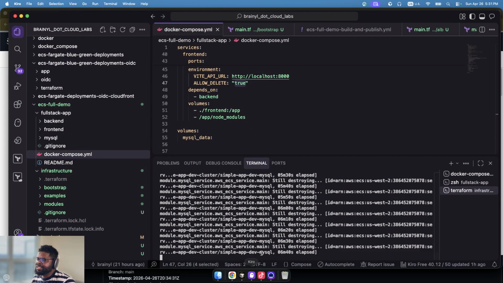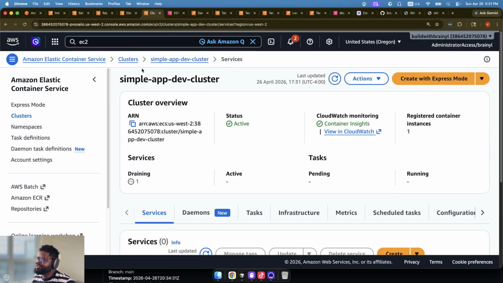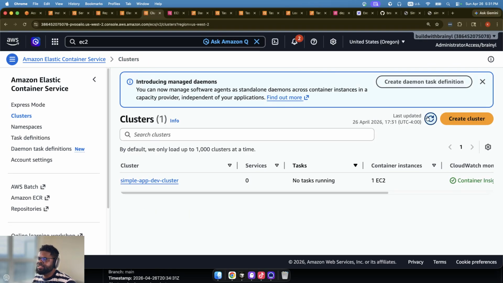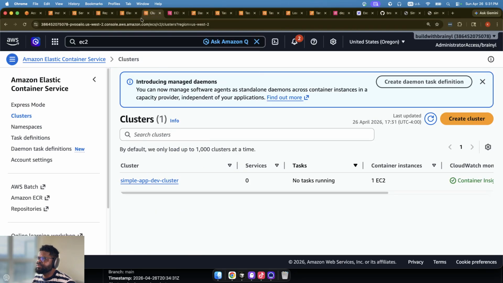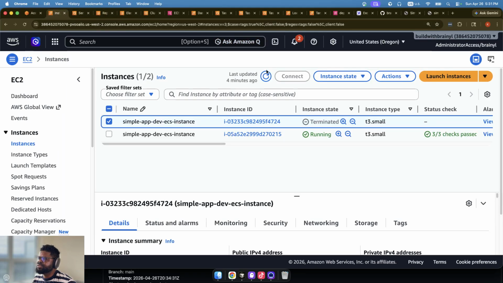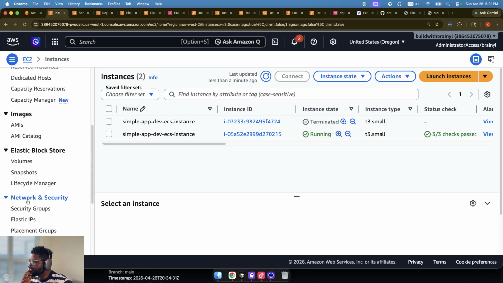So let's see how our teardown is doing. Not sure why this MySQL is still sleeping there. Let's see. The cluster is actually gone, isn't it? But the EC2 instance is still there. Could have been a problem. Let's go back to the instance. This one is terminated. Let's check the auto scaling.